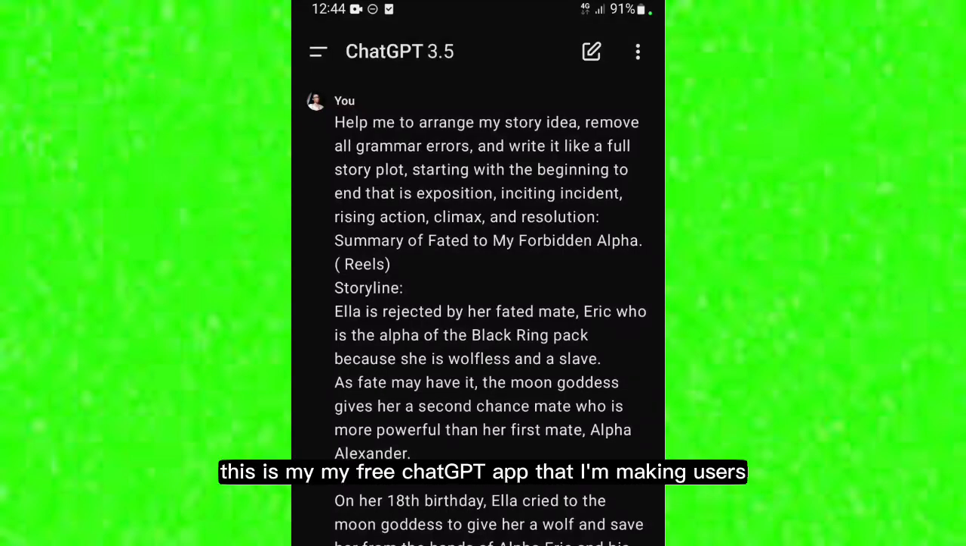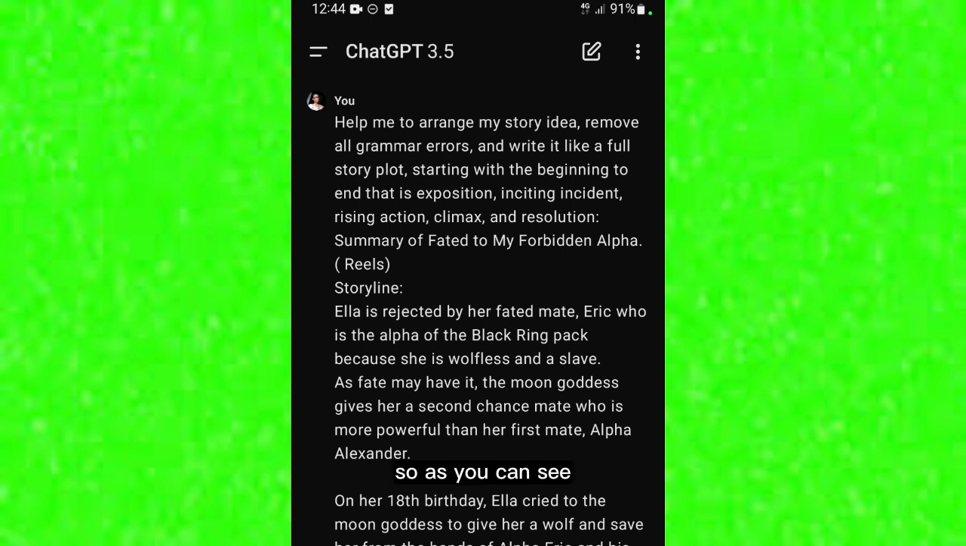Okay, this is my free ChatGPT app that I'm making use of. So as you can see, the prompt I gave to the AI, my best friend now. So I gave it: help me to arrange my story idea, remove all grammar errors, and write it like a full story plot, starting from the beginning to the end. That is exposition, inciting incident, rising action, climax, resolution, okay?